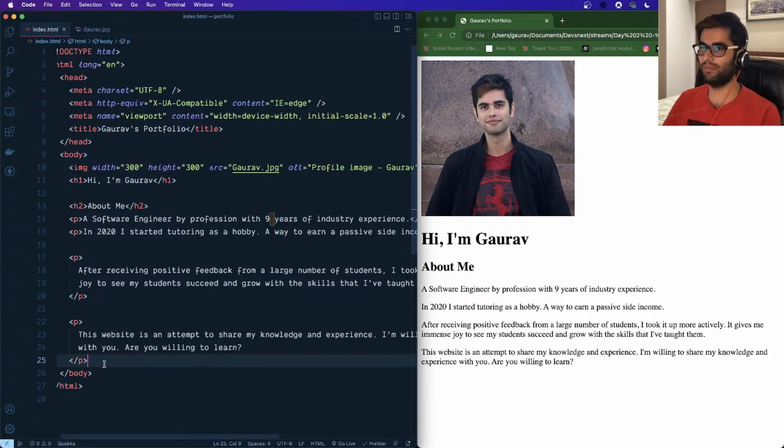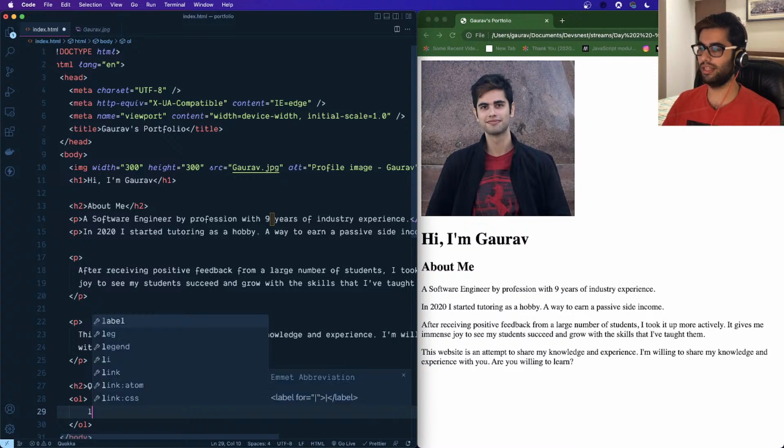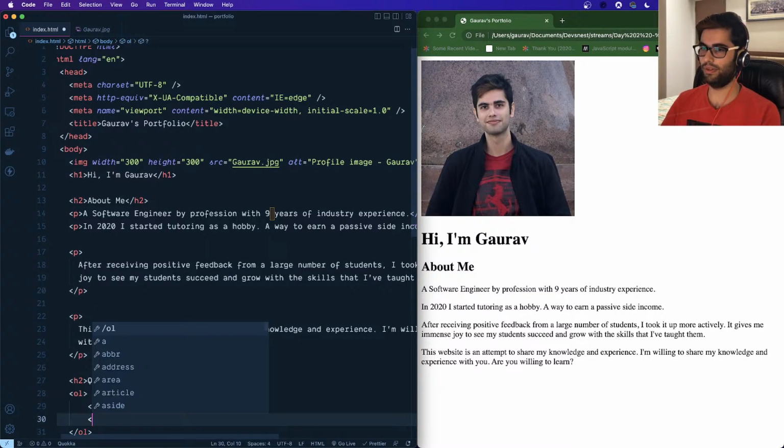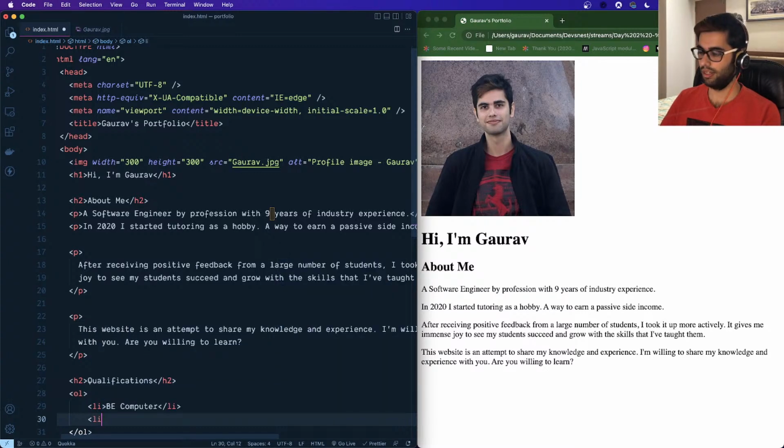The next thing is that we wanted to add a qualification section. So let's add another heading. Okay, let's call it as qualifications. And inside that, let's add an ordered list, and let's add the list items. So I have done Bachelor of Engineering in Computers. Okay, and I have also done a diploma course known as CDAC in Wireless and Mobile Computing.